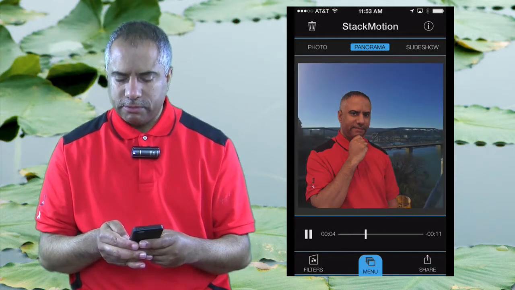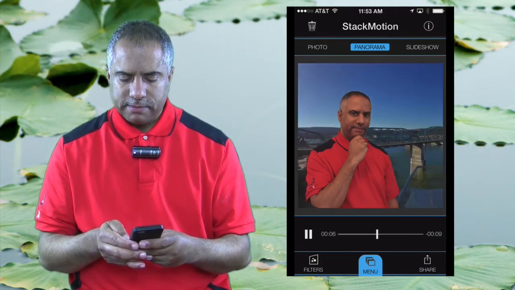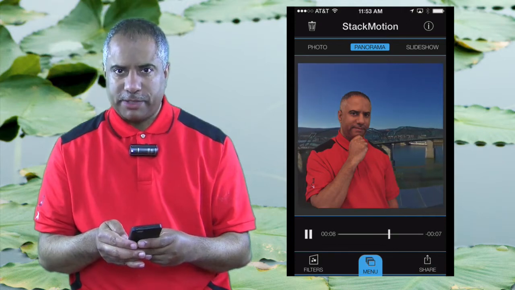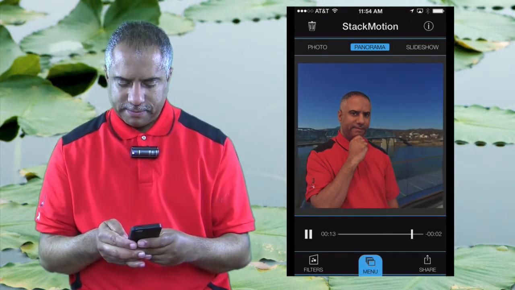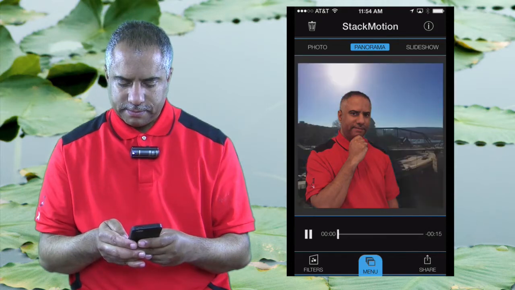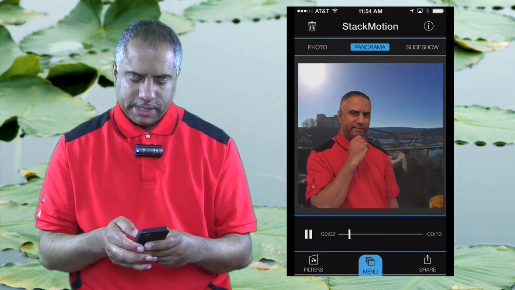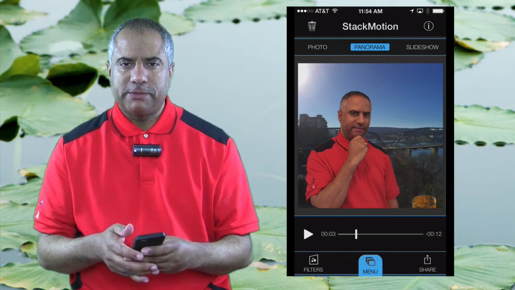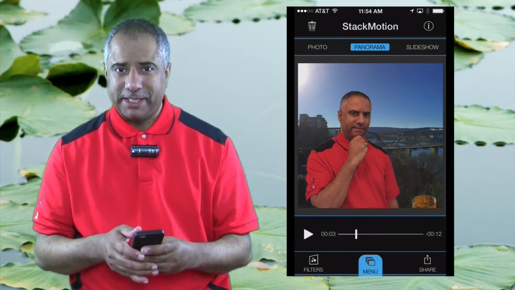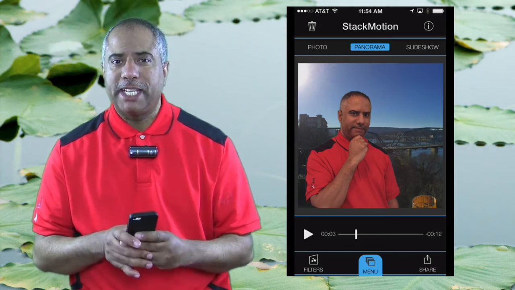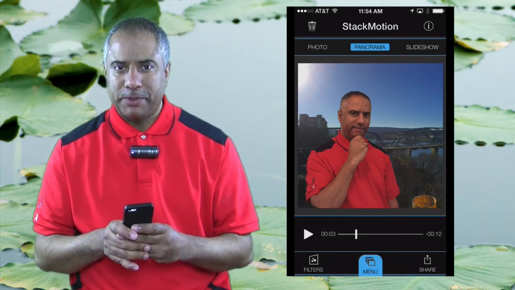Isn't that cool? Really love that. It's almost kind of magical in a way. Cool. It'll just loop continuously, but it's really nice with the panorama in the background. What's even nicer is the ability to create slideshows with StackMotion.